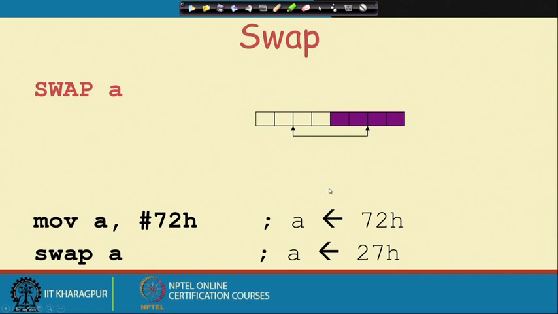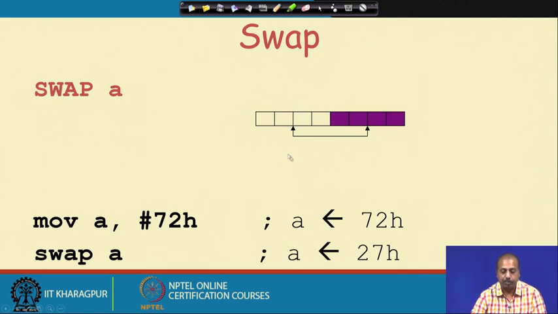So, this is the SWAP instruction. SWAP will swap the two nibbles, the higher order nibble and the lower order nibble. Like if you move A, #72 hex. These 4 bits contain 7, these 4 bits contain 2. If you execute a SWAP instruction, they will get exchanged. So, the content of A will become 27. They are swapped like this.